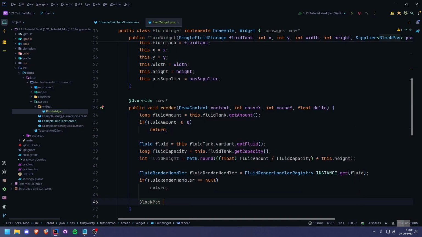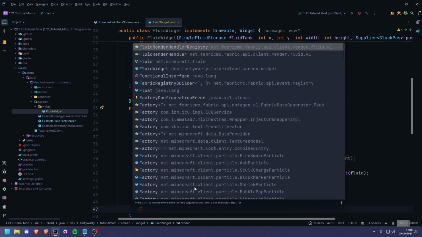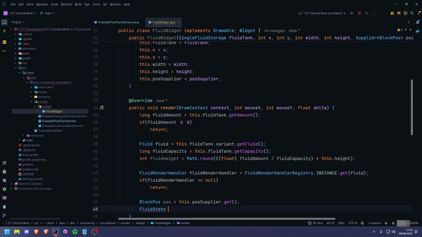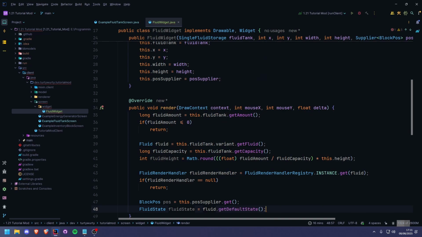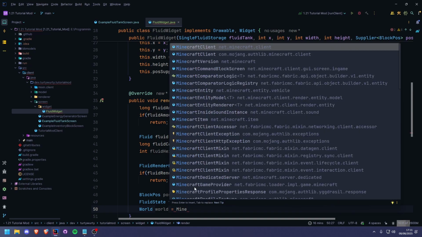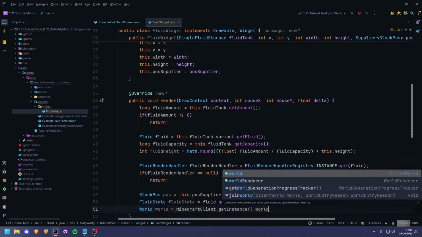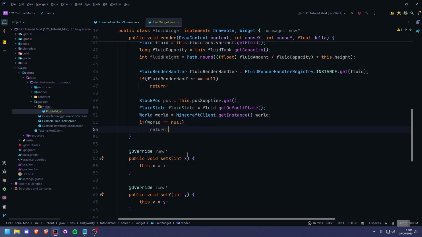Next, we need to go ahead and get the block pos. So BlockPos is equal to this.posSupplier.get. Then we're going to get the fluid state, so we'll say fluidState is equal to fluid.getDefaultState, and then we're going to grab the world, so we'll say world is equal to MinecraftClient.getInstance().world. One thing that it might be useful to do is say here that if world is equal to null, then we're going to return again.